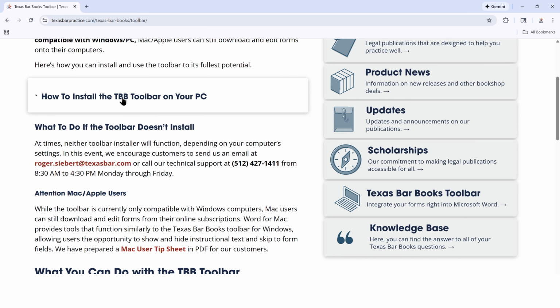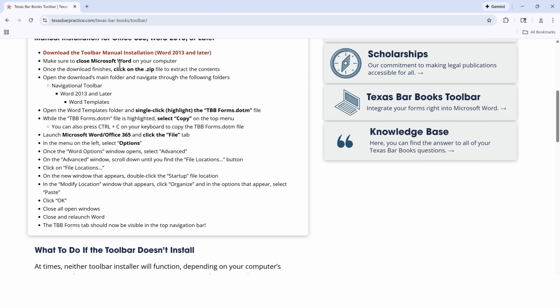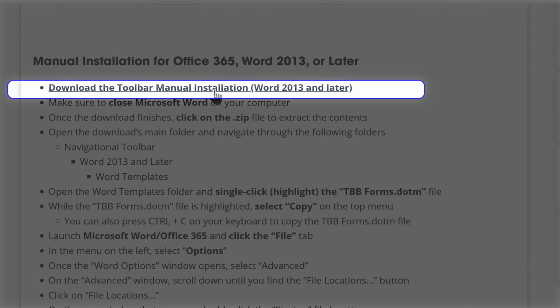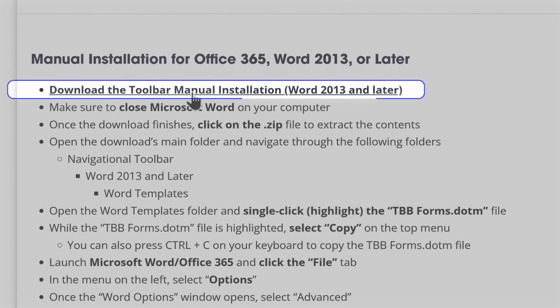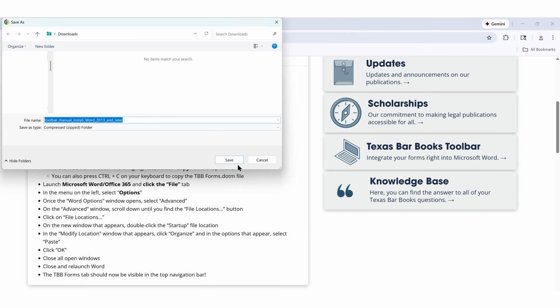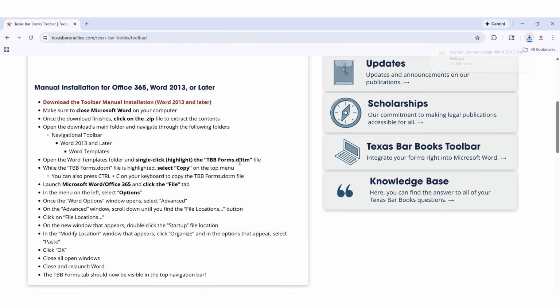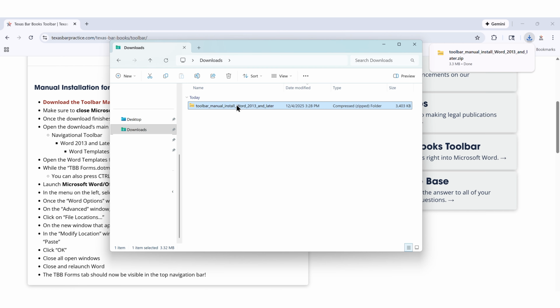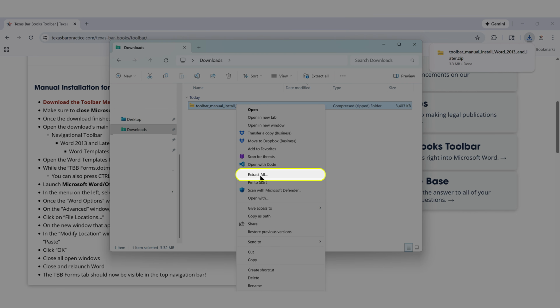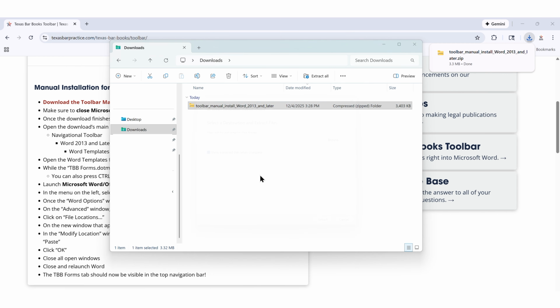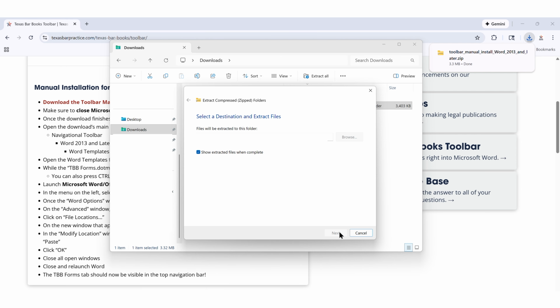Click on How to install the TBB toolbar on your PC. Click the link that says Download the Toolbar Manual Installation. This will initiate a download onto your computer. Once the download completes, navigate to the Downloads folder on your computer and look for the Toolbar zip folder. Right-click the zip file and select Extract All. This will unzip the zip file and create a folder.